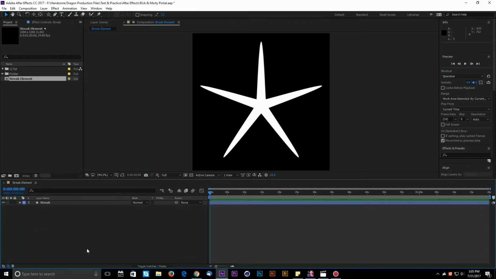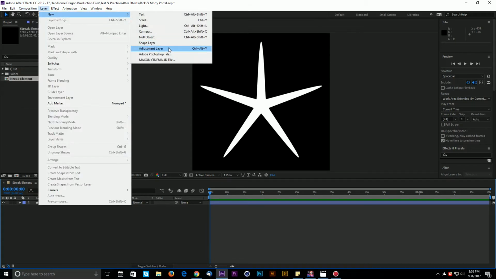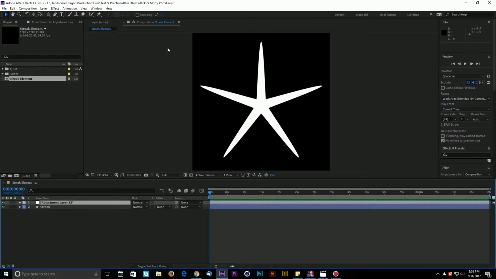Now the next thing we want to do is we want to make an adjustment layer. Let me slow down. You want to right click on your composition timeline, or you can just go to the layer menu at the top here, go to new, and adjustment layer, right?